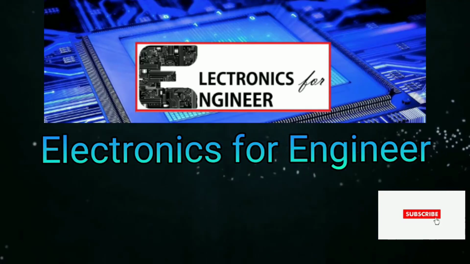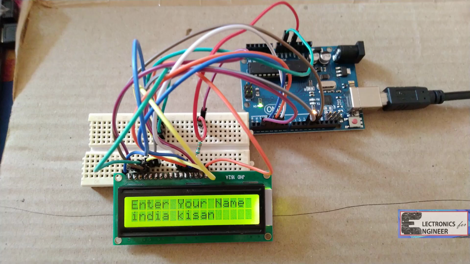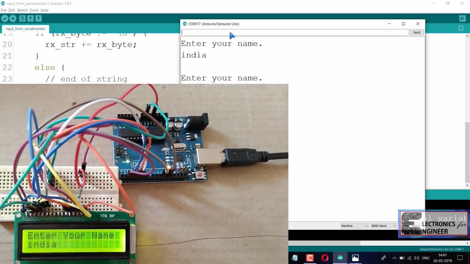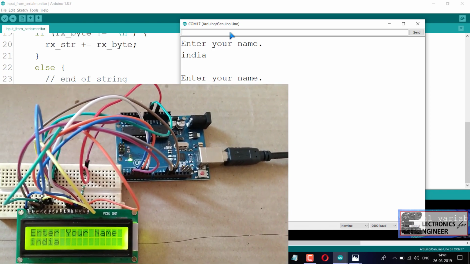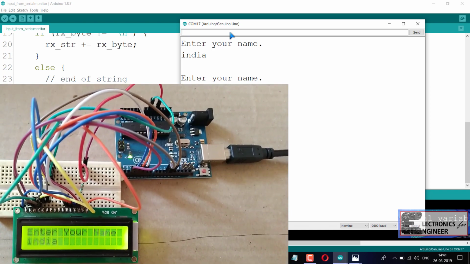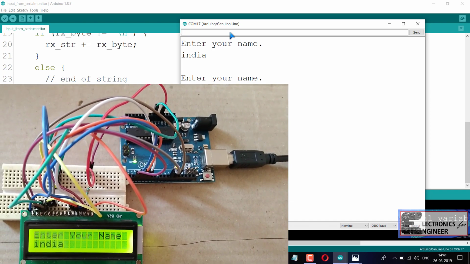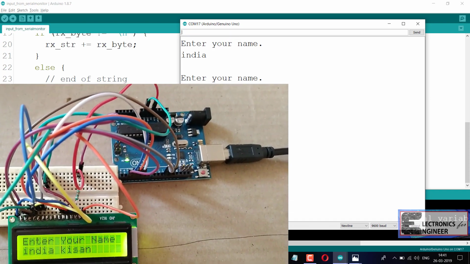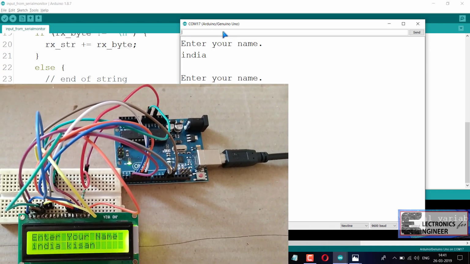Today we will learn how to see the serial monitor of Arduino IDE on LCD module. It is like taking input from the serial monitor and showing it on our LCD module. It is very useful in so many projects to read the data from the serial monitor of Arduino IDE and display it through the LCD.